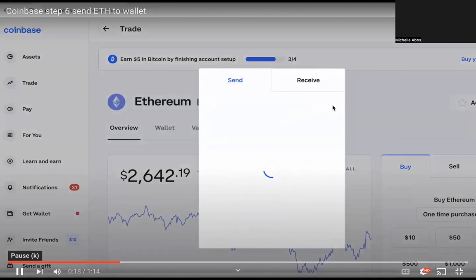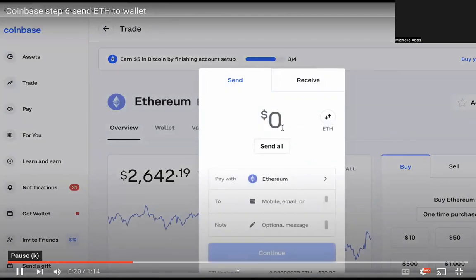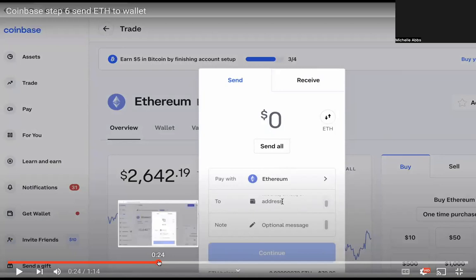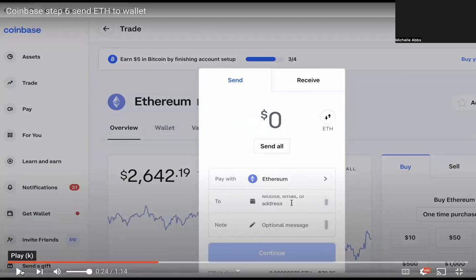Back to that wallet that we just created. Okay, so now how much do I want to send? You put in the amount that you want to send. And here's the important part, the "to" section. It says "to." You can send this to a mobile address, you can send it to an email, or where it says address, what they mean is that wallet address.